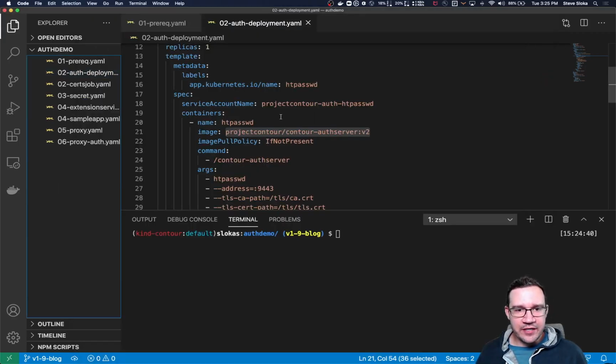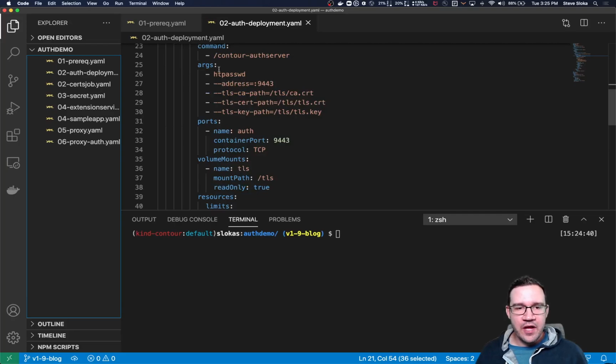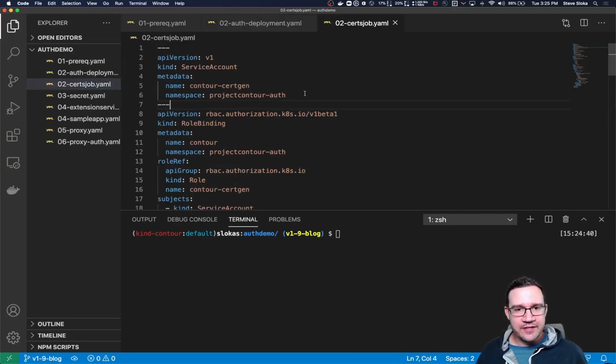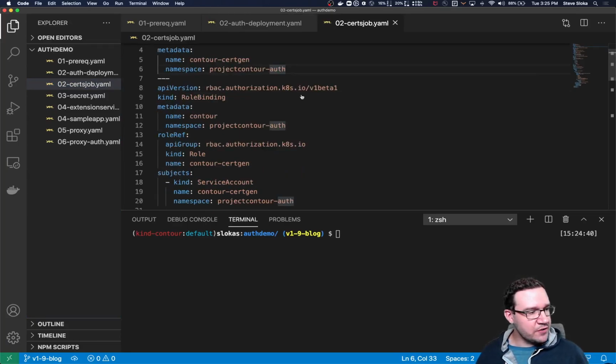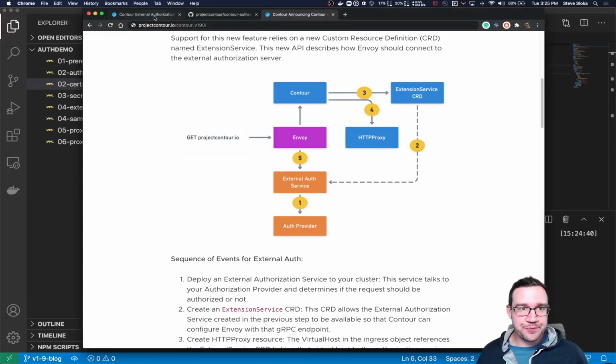All right, so we're going to go ahead and implement that deployment. This auth server is going to use the htpasswd backend. We're going to expose 9443 as the port, and then we're going to bring in some certificates. Today for cert generation, I'm going to use this certgen job that we use in Contour. This is the same certgen job that comes with the quick start. It's a simple way to create self-signed certs. If you like, you can also use Cert Manager.